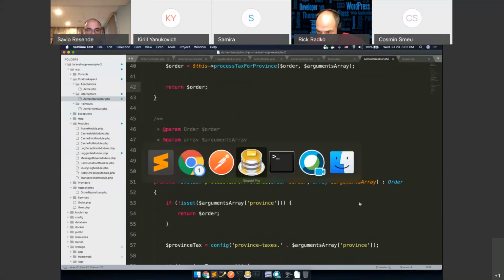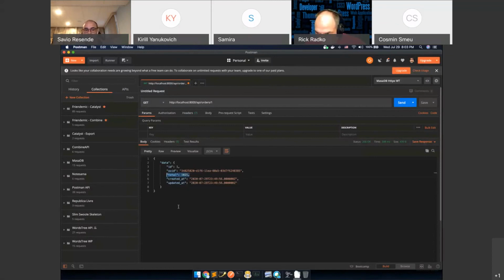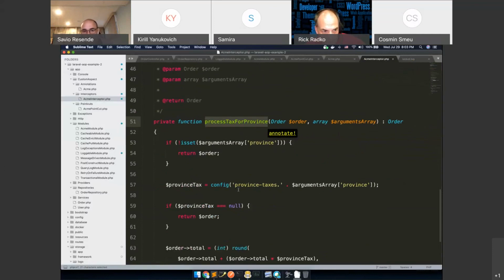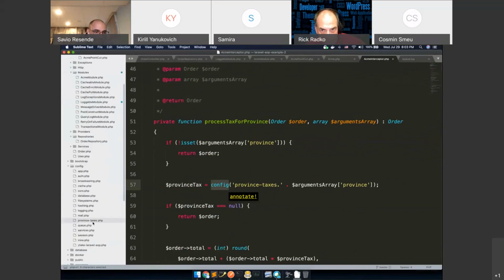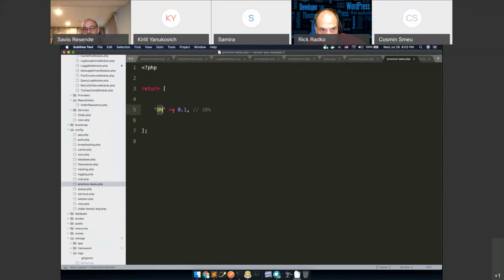If you go there and see the output, you'll see that I'm bringing the total, which is expected to be a value, like a currency. I'm not parsing it, just know that. What I'm going to do with that aspect is process tax for a province. I created a configuration file for province taxes just for this purpose. If you go there, you'll find province taxes, and I'm saying that Ontario has 10% of taxes.